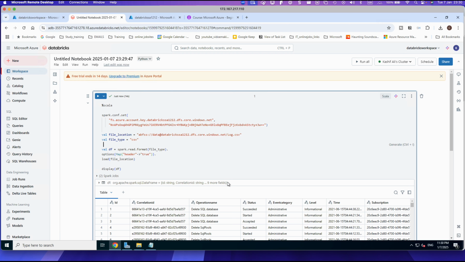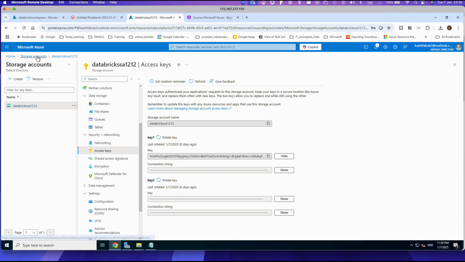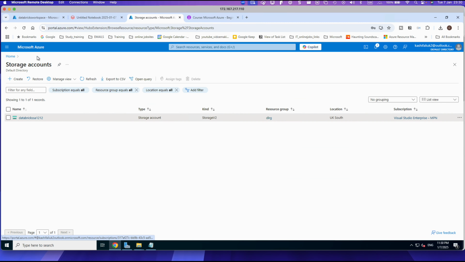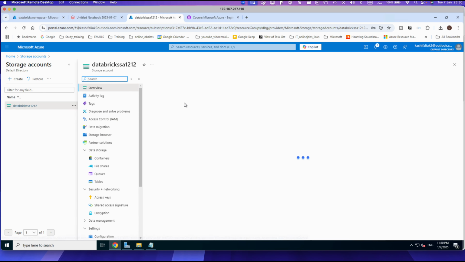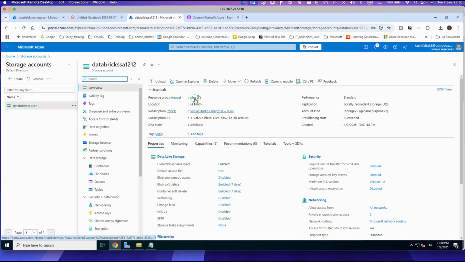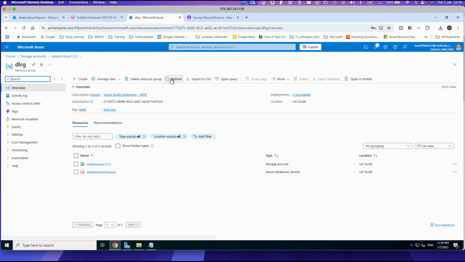So what I'm going to do is delete this resource group to avoid the cost. I go to this resource group and delete it.